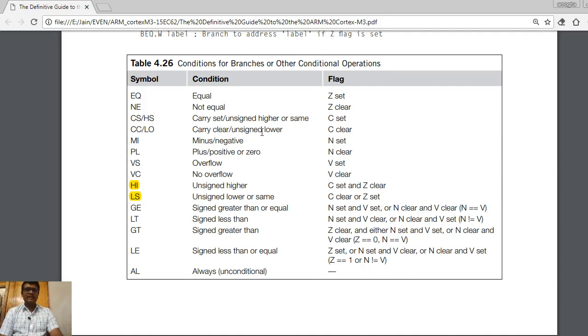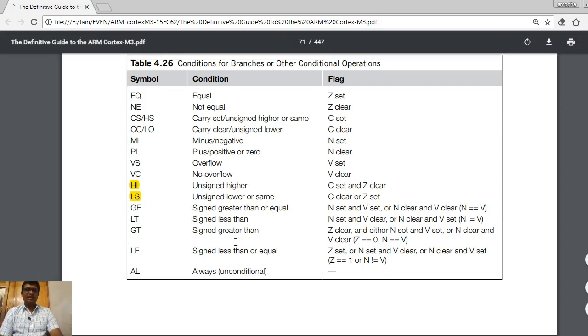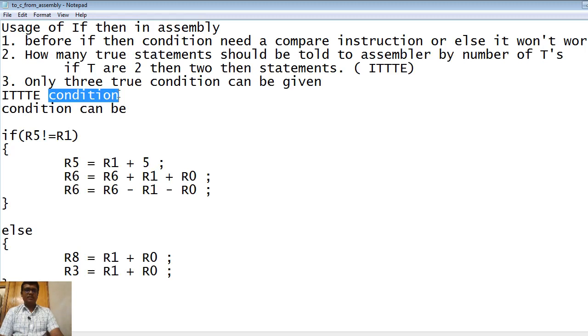Then carry clear or unsigned lower, minus or negative number, plus or positive sign, overflow, no overflow, HI unsigned higher, unsigned lower. These are all the conditions for branching provided in the LPC 1768. So this is the condition I have chosen. This is the syntax.